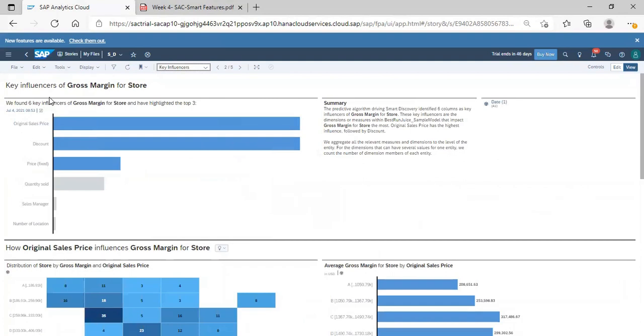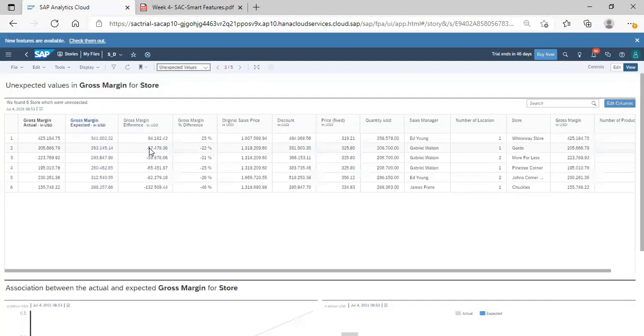Whatever your key influencers are, for that data it is showing here the unexpected, the expected things. Your expectation of gross margin will be changed like this. It is similar to the forecast option we have in the story, right? It is similar to this. I mean, both are similar.